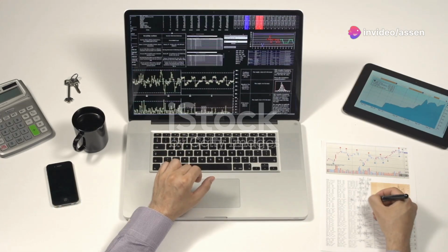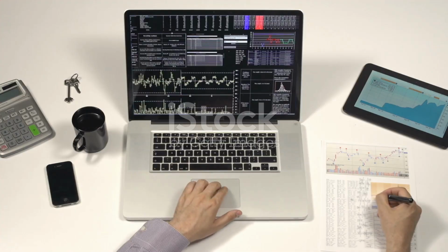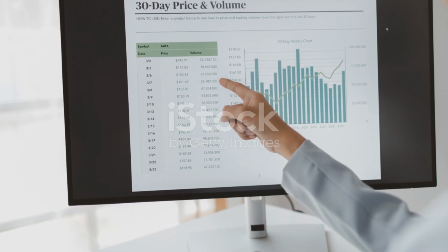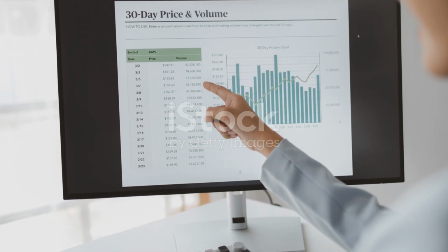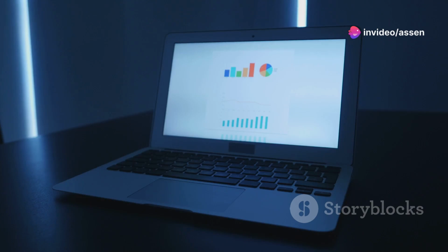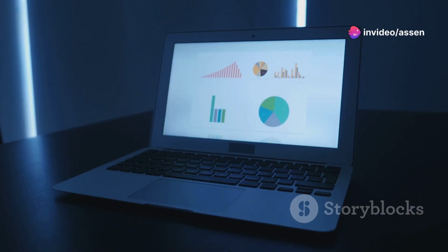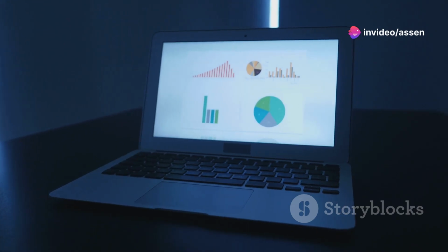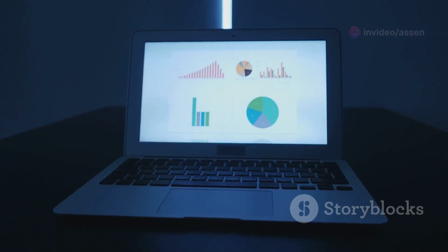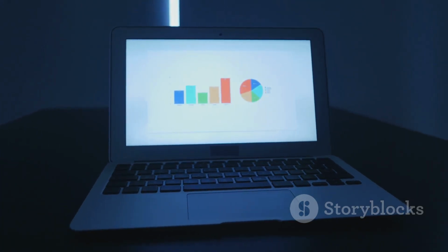Chapter 5. Visualizing your data with charts and graphs. They say a picture is worth 1,000 words, and that's especially true when it comes to data. Charts and graphs can transform dull spreadsheets into compelling visual stories, making it easier to spot trends, patterns, and insights that might otherwise go unnoticed.